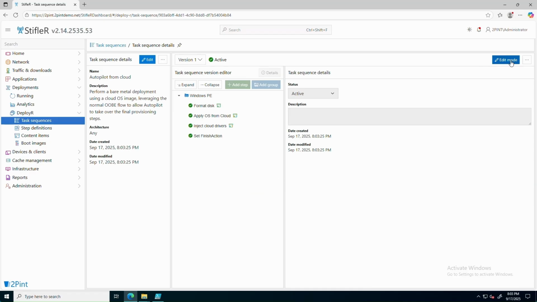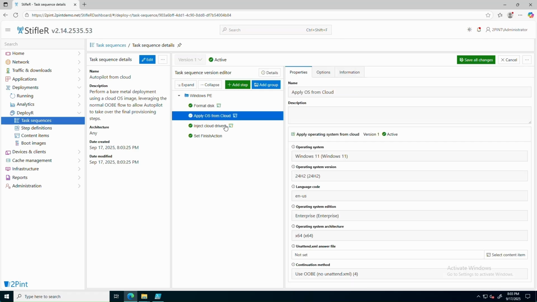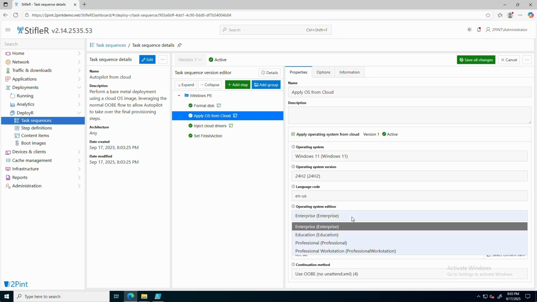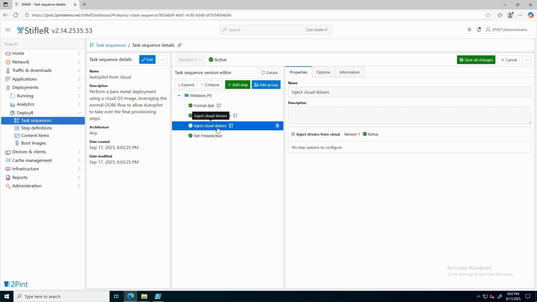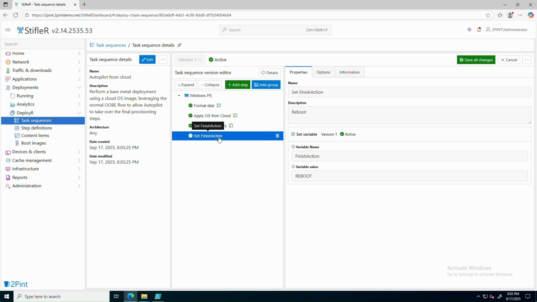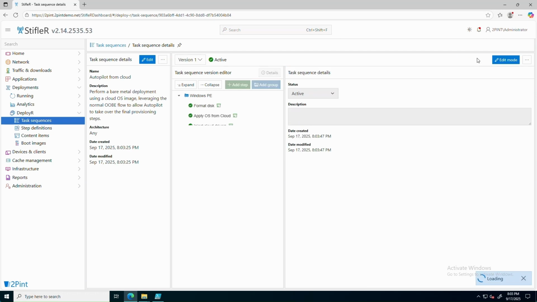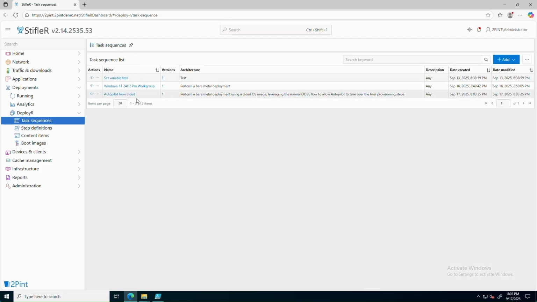Click the Edit Mode button in the upper left-hand corner. Select the Apply OS from Cloud step. Change the operating system edition to the one you want to install. As this template is intended to run fully from the cloud, the drivers will also automatically be downloaded from the cloud. In the upper right-hand corner, click on Save All Changes. The newly created Autopilot task sequence now shows in the Task Sequence List view.